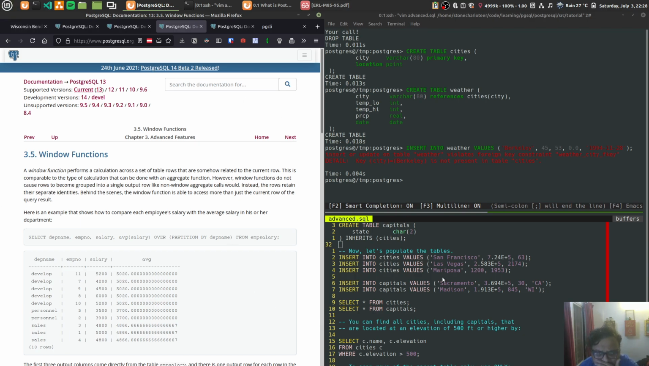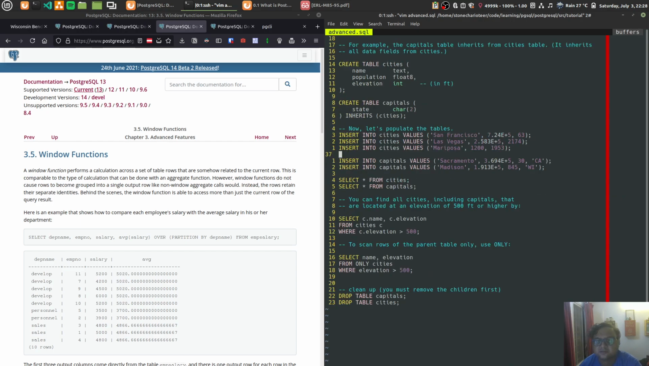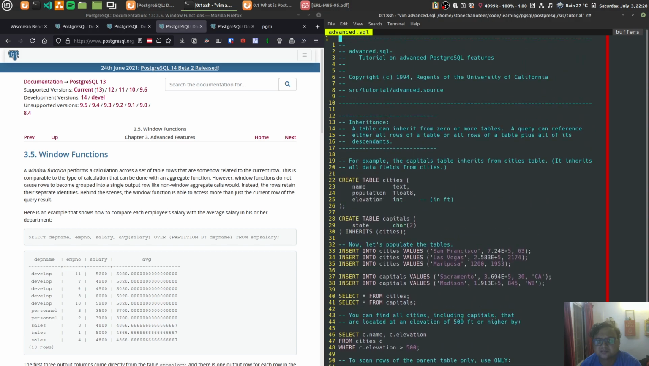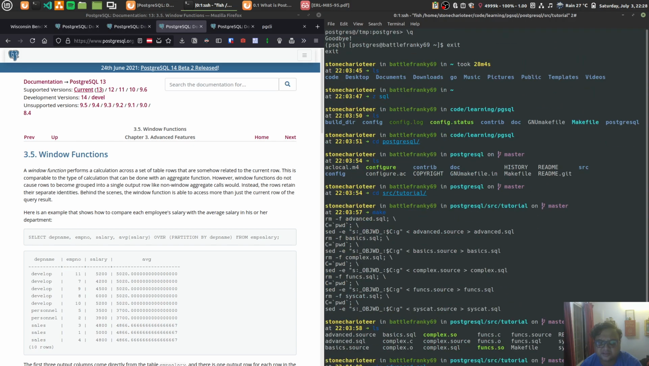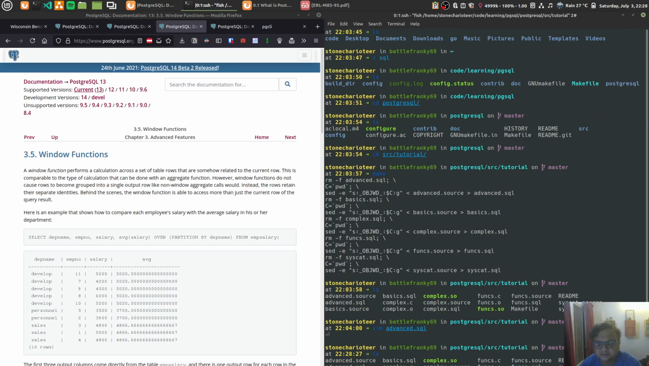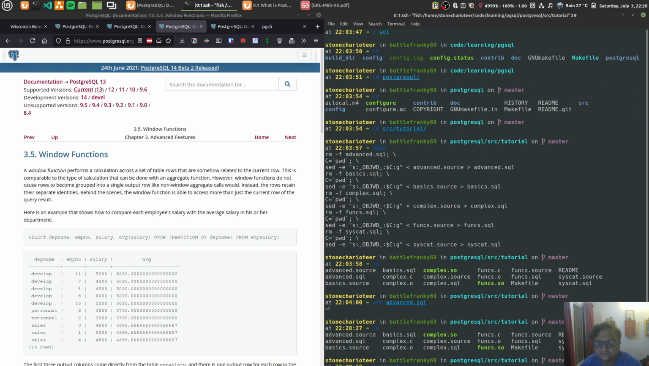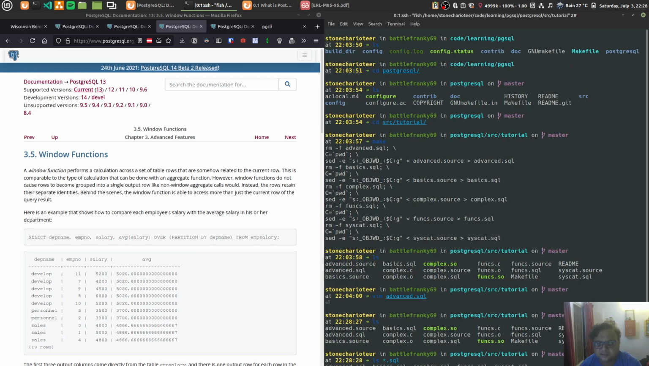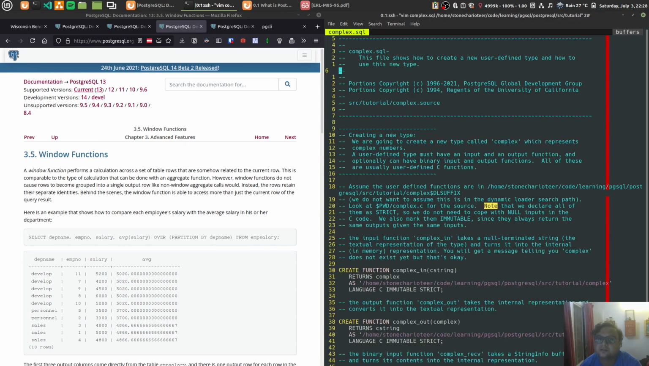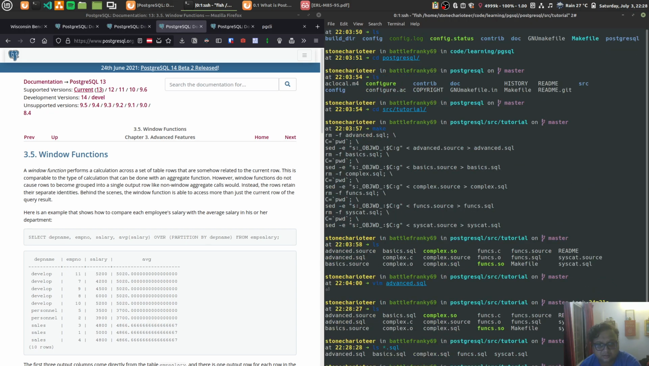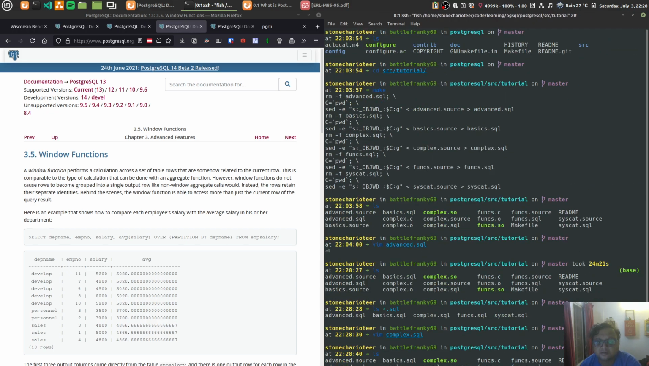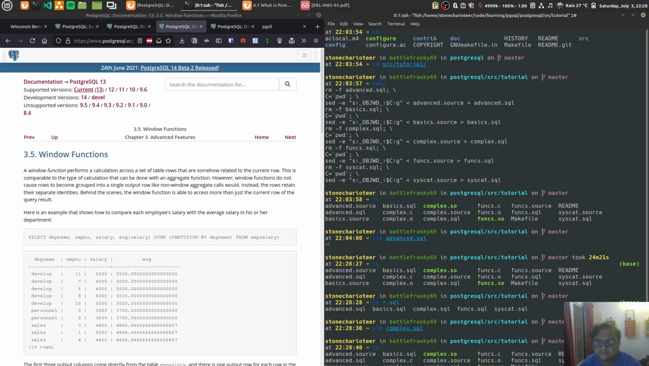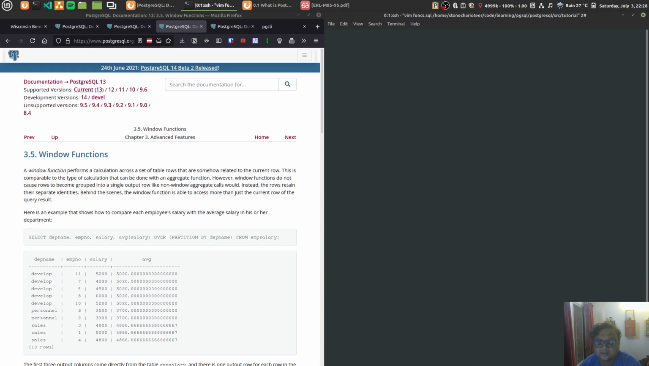By the way, these guys said that the advanced SQL file has all this. It does not. This is just, oh, this is inheritance.sql. And then complex.sql. New type. Then funcs.sql.